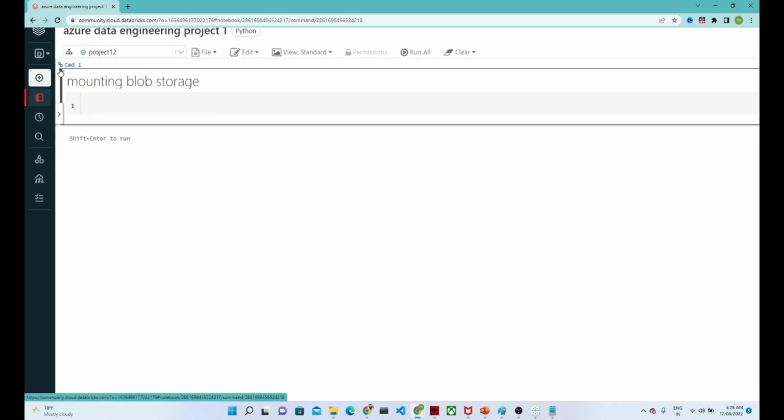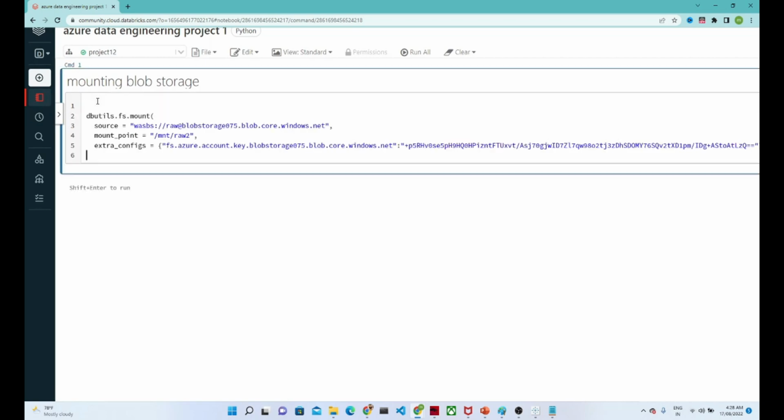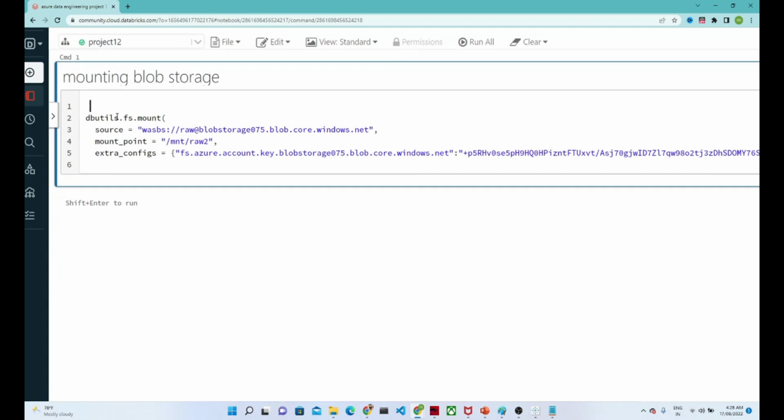Okay, so this is the code which we have. We are using dbutils.fs.mount, and after that the source we have to pass.